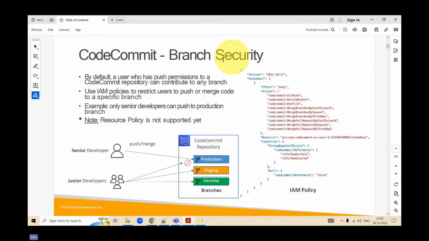Now this is another one: branching security. By default, a user who has push permissions to a CodeCommit repository can contribute to any other branch. So if this is a junior developer and he has permissions, he can move the code to a development branch, to a staging branch, or to a production branch. Clear? If he has push permissions, by default he can contribute to any branch, so he can move the code.